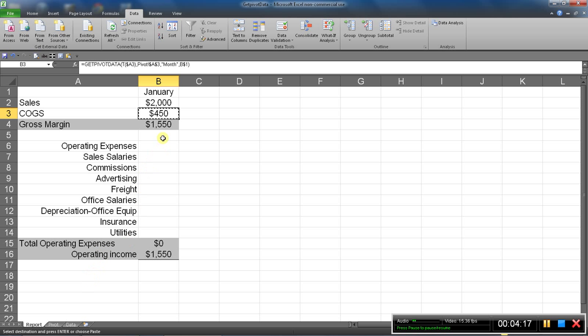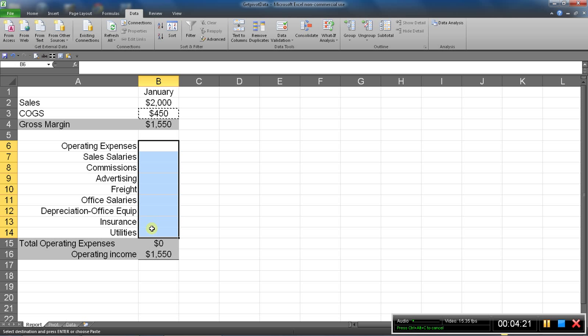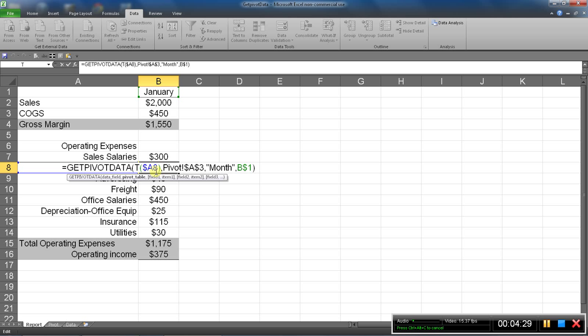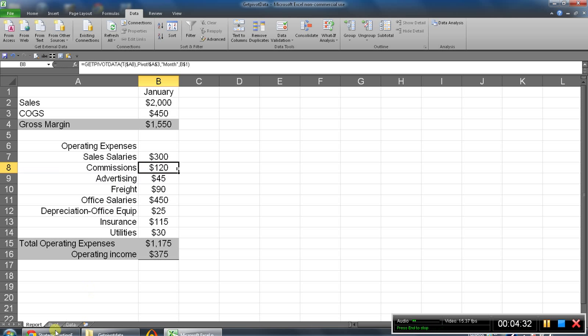So I'm going to copy that formula down to the rest of my cells, and there you have it. It pulls in because it's looking at the month, and it's also looking at the heading, which matches my pivot table and also my raw data.